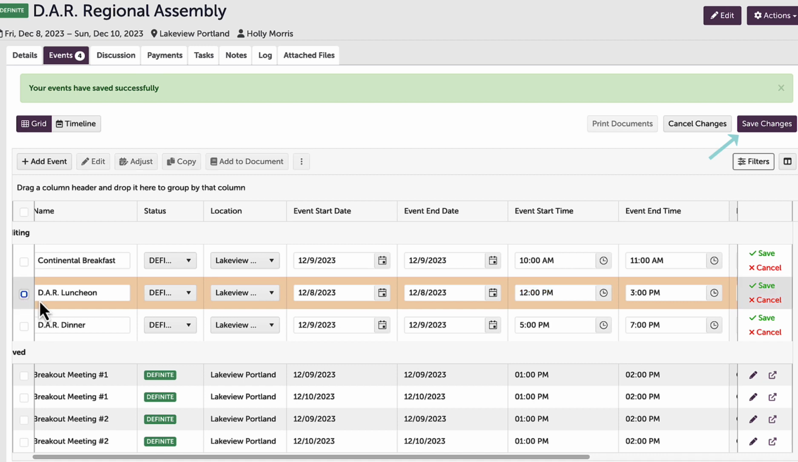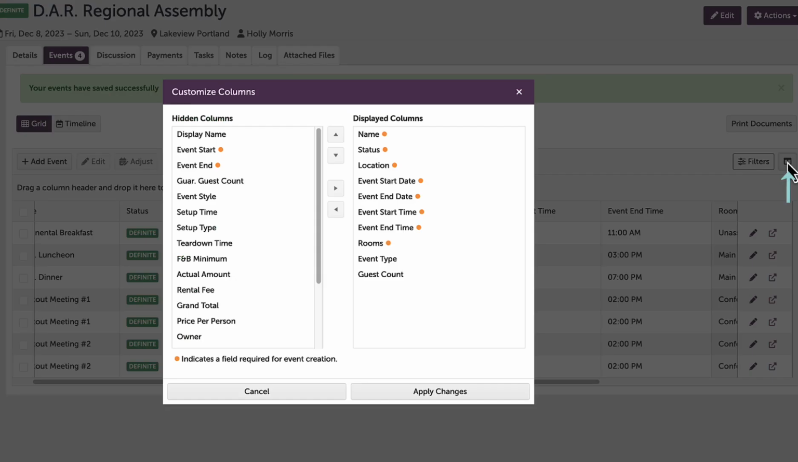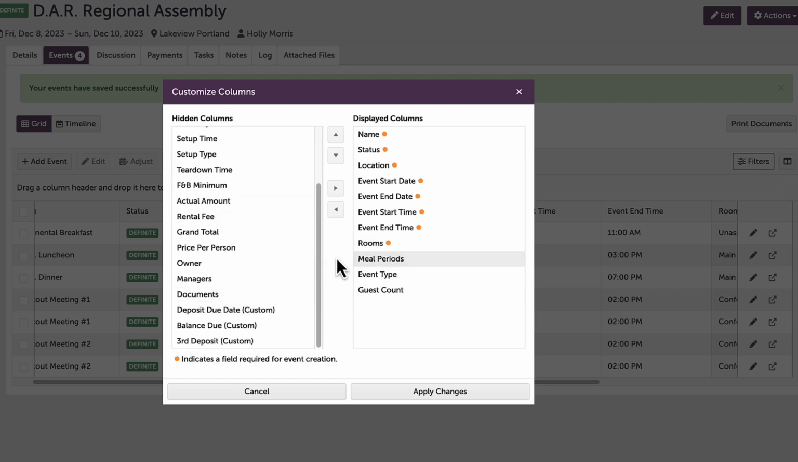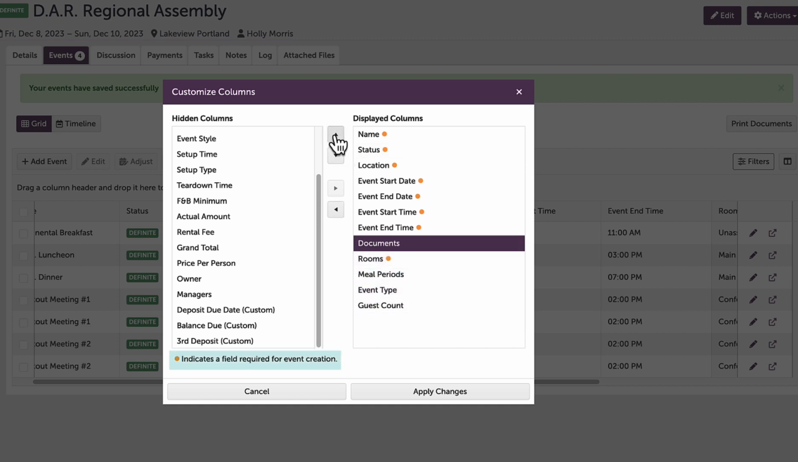The columns within the events grid are also customizable, and when I select this button right here, I can choose which columns I would like to display or hide when viewing my events. I can drag and drop the options to organize them or use the arrows here. The orange dots next to specific columns indicate that this column is required to create a new event, not that they need to be displayed. A best practice is to include the Documents option as a column to easily access each event's documents.